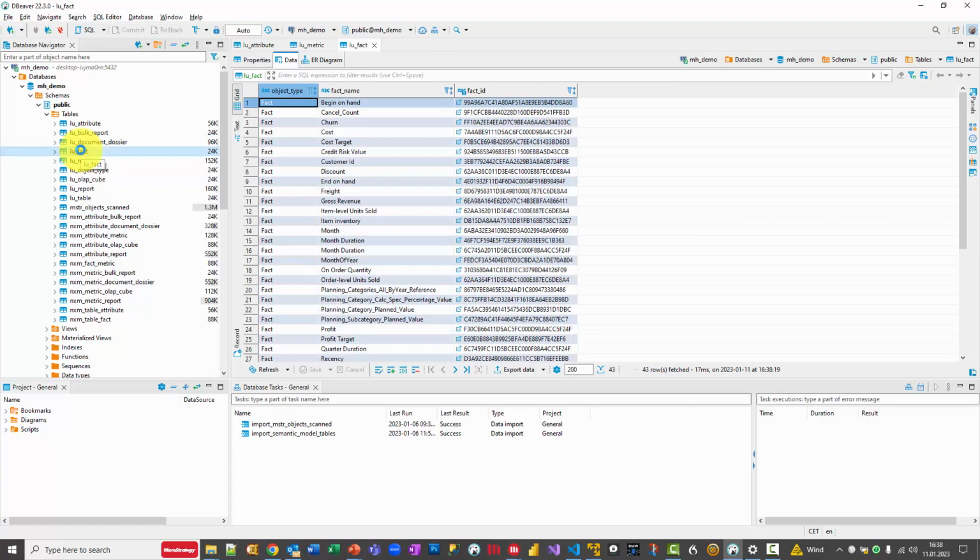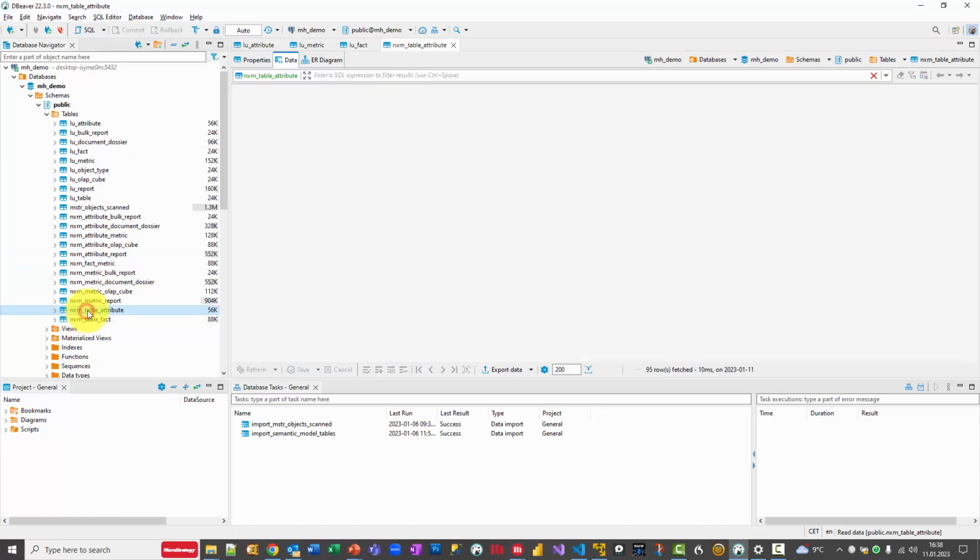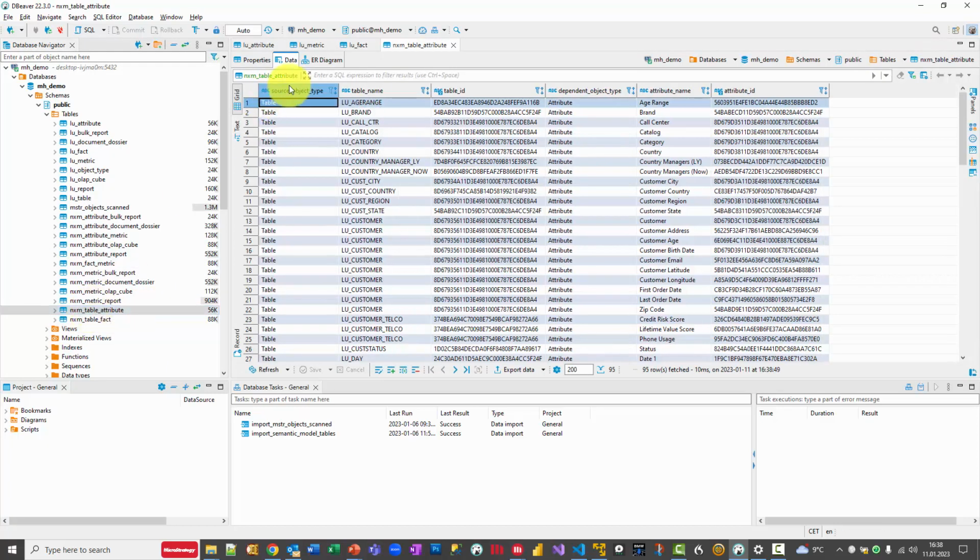As I mentioned before, we have to cover the relationships between these objects, and we are talking about many-to-many relationships. Okay, it's not so easy compared to a snowflake schema or the star schema. So for example, you see here, these are the tables that cover these many-to-many relationships. For example, we have a table attribute. Yeah, this means we have the table ID and we have the attribute ID.